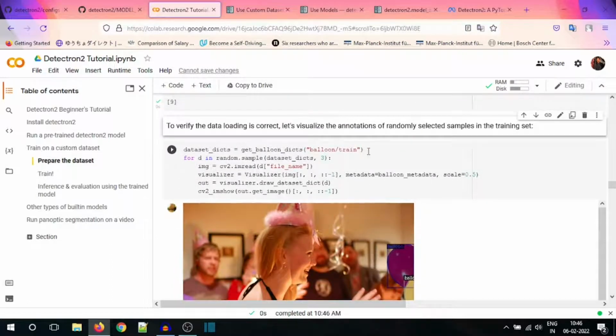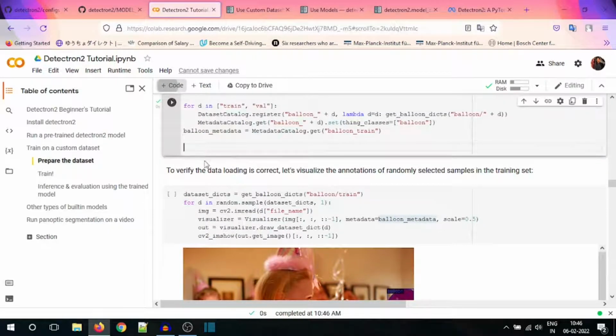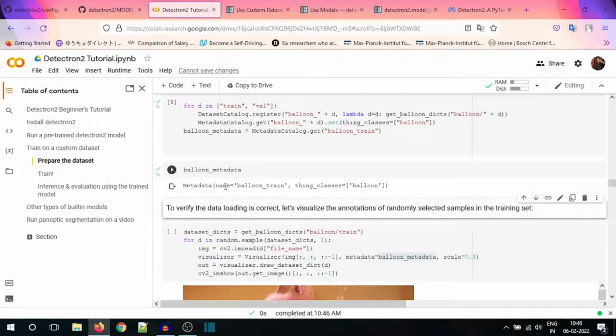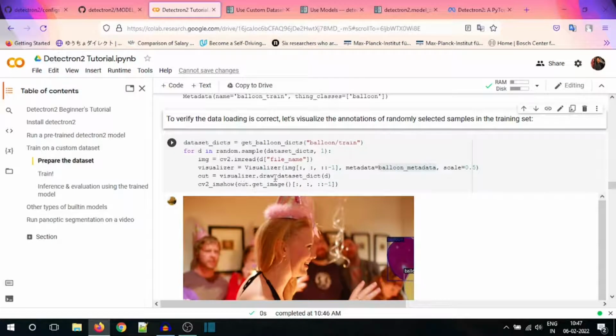So this is executed, and then we can visualize some of the outputs. We call the function which we have created, which gives us the dictionary of data, and then we sample some of the items from this dictionary. Let's say we sample just one item, and then we use OpenCV to read the image and call the visualizer. We initialize the visualizer using the image and the metadata. This Boolean metadata is very simple. If you just see, this contains the name of the dataset and the number of classes. We call the draw dataset dictionary method of the visualizer to draw the dataset annotations onto this image.